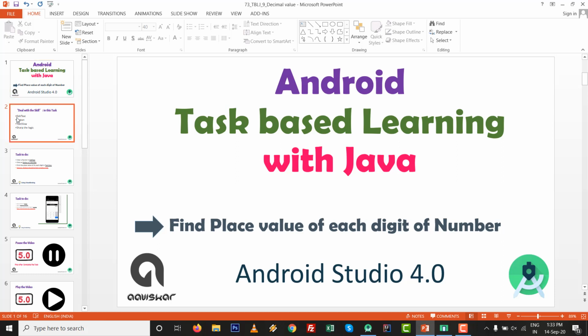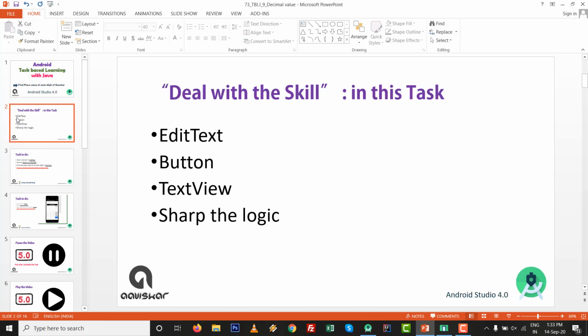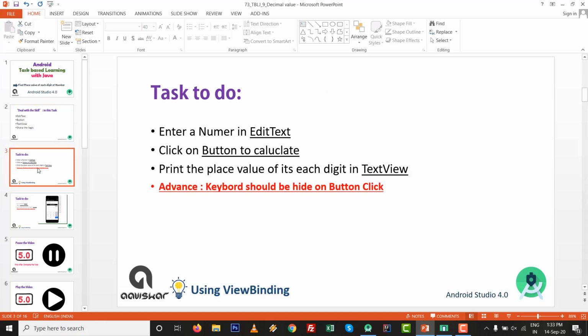This is the tutorial for finding the place value of each digit of a number. In this tutorial, we deal with the skills in this task: edit text, button, text view, and sharpening the logic of core Java. The task is to enter a number inside the edit text, click on the button to calculate and print the place value of each digit, whatever the number is, inside the text view. An advanced thing is that the keyboard should be hidden on button click.